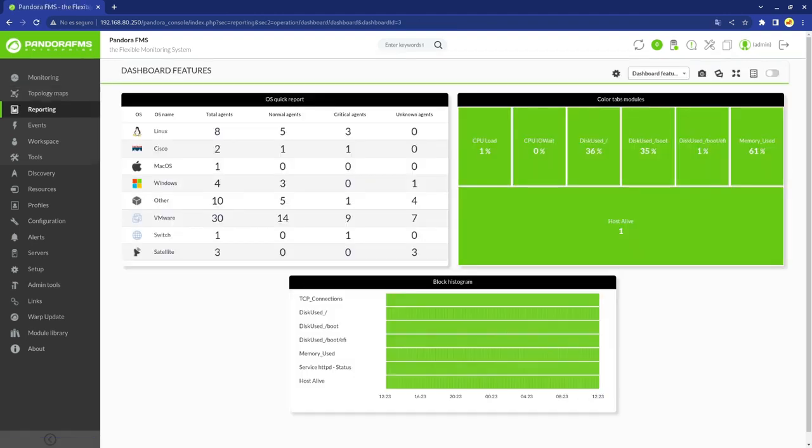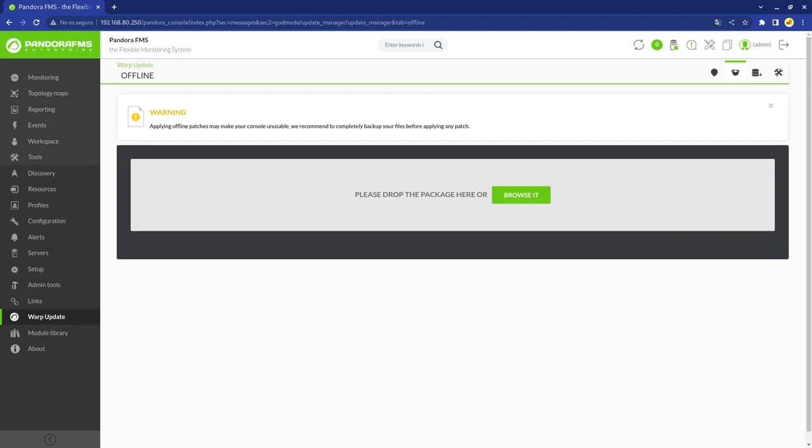There is also a new widget in the Dashboard section with which you may quickly see the number of agents that belong to each operating system and their current status. In addition to these features, Pandora FMS version 763 removed Command Center event replication, providing higher fluidity and scalability when working with these events. We also changed the name of Update Manager, renaming it Warp Update instead.